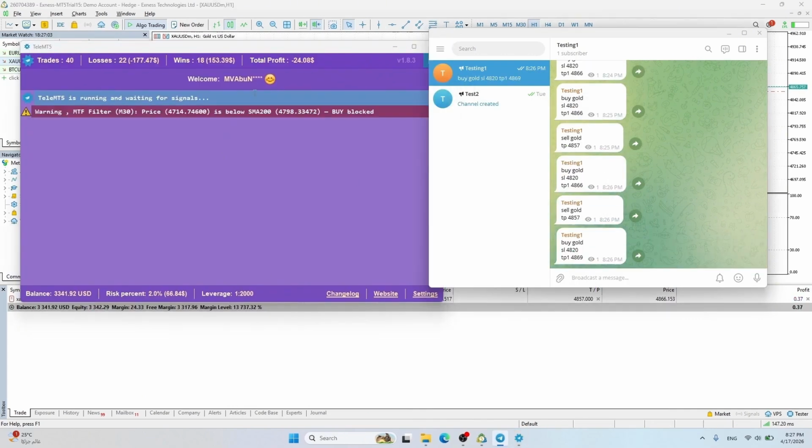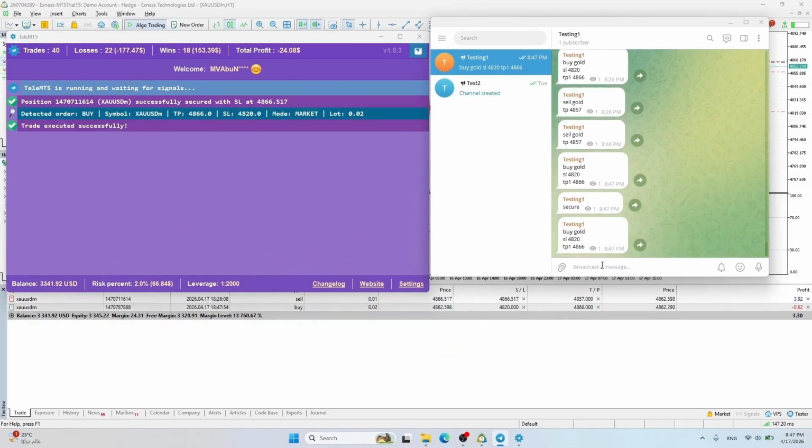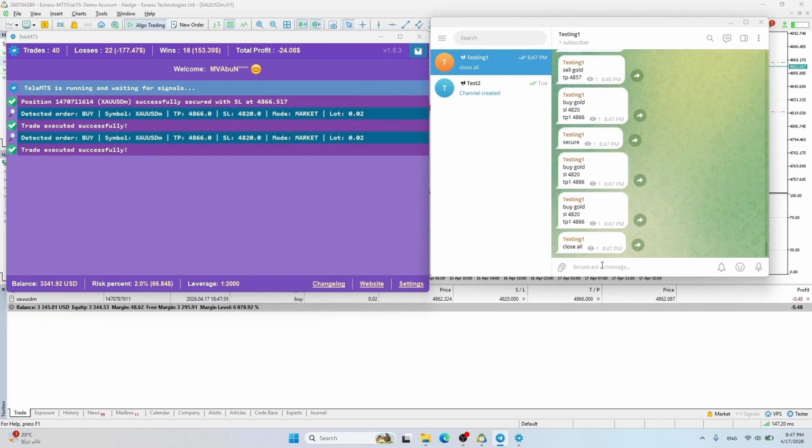Finally, we send a buy trade. We will notice that it is blocked because the trend on the 30-minute time frame is bearish, below SMA 200. In the end, you will notice that any command is executed in less than a fraction of a second, with no delay at all.